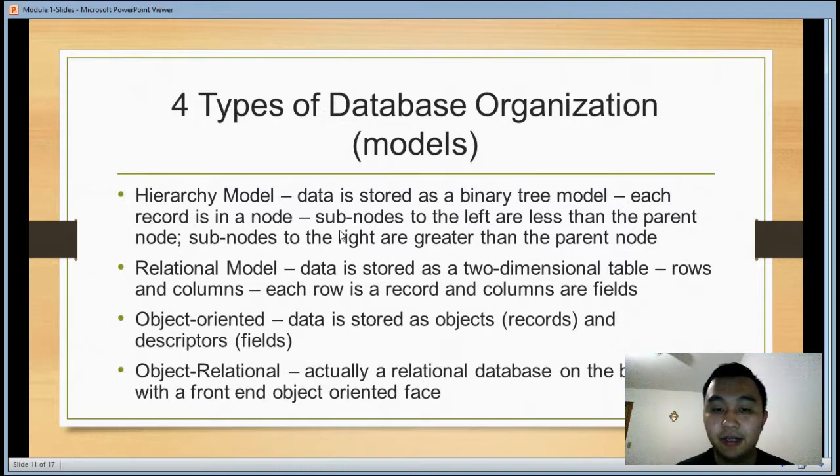For the hierarchy model, the data is basically stored as a binary tree model. A binary tree is basically, think of it as a tree, and you would have the root node. Whatever that node is, it can possibly have up to two child nodes spawned from it, and then each child node could become a parent node and continuously have two more child nodes spawned from it. That's the hierarchy model.